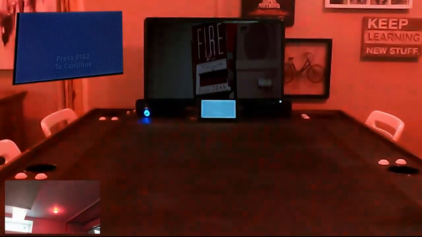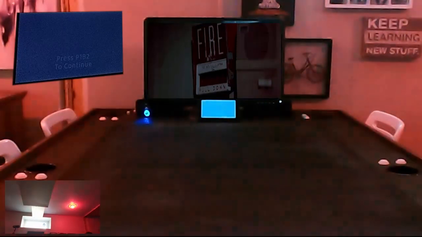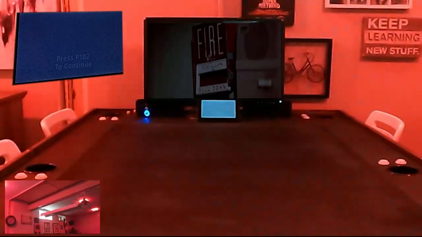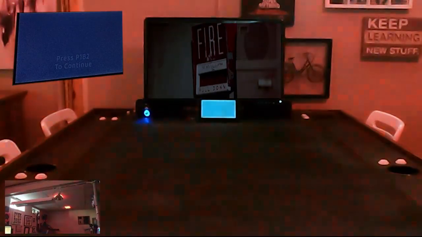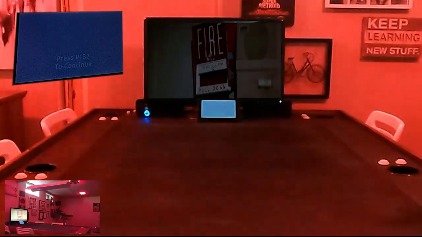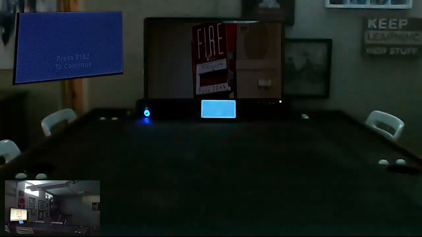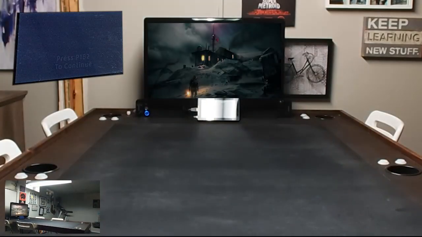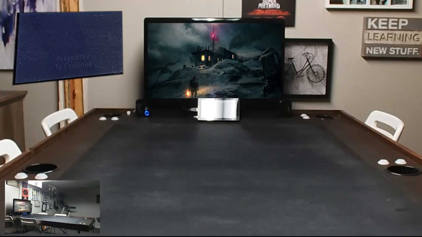In this case, the lights in the room start flashing red to go along with the red flashes on the fire alarm in the video. And as the video fades to black, the lights stop, we go back to some more normal lighting, and we get another ambient video playing on the TV.